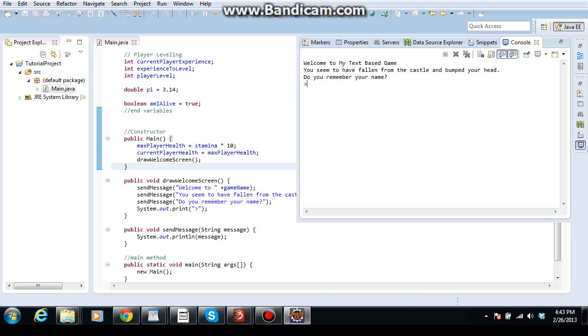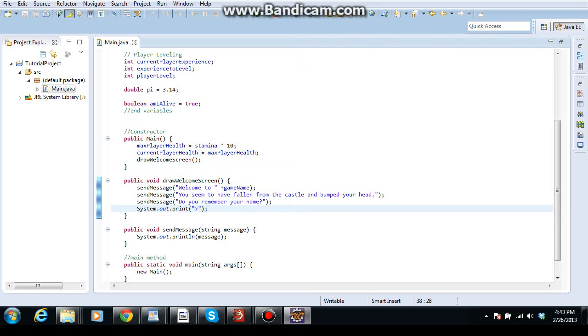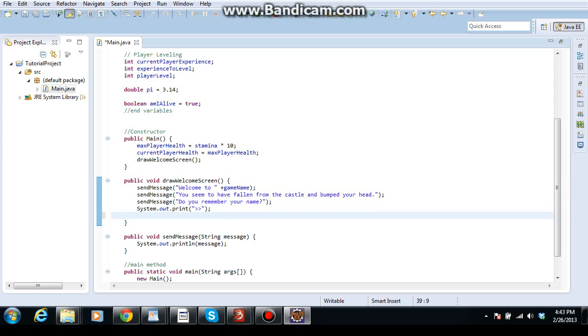Welcome to my text-based game. You seem to have fallen from the castle and bumped your head. Do you remember your name? Now, it's right here, prompting you to input something. I'm actually going to add another one of those caret symbols just because I like the way they look. Now we're going to call for the player's input, so we're going to get what he types, print it to the screen and save it as a variable.